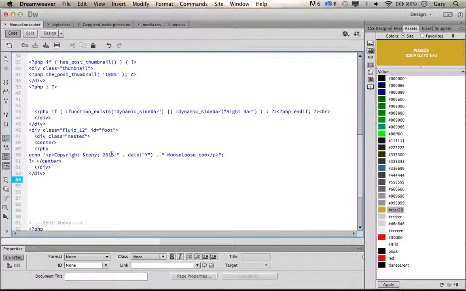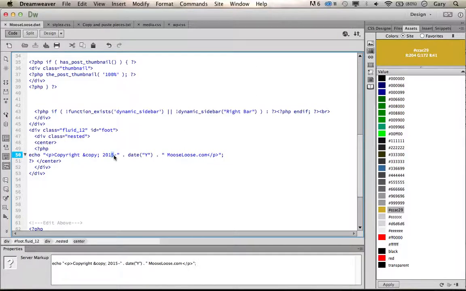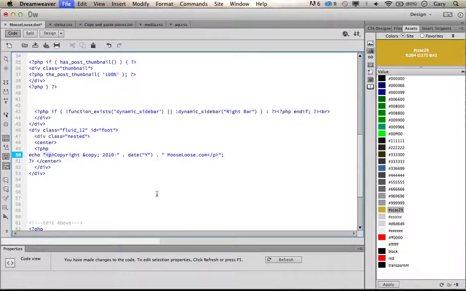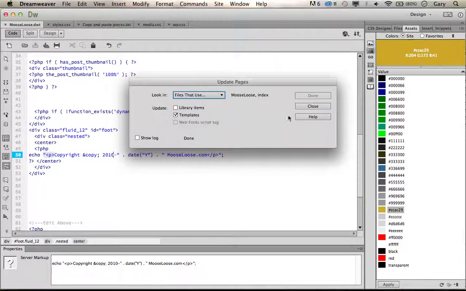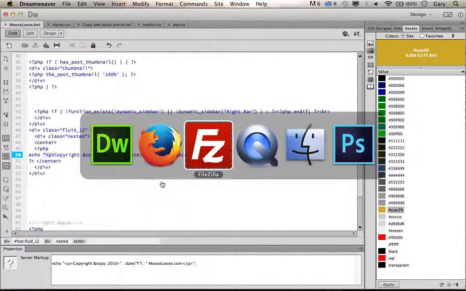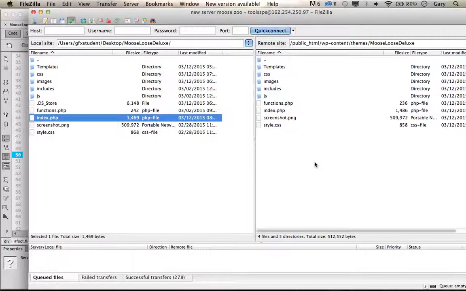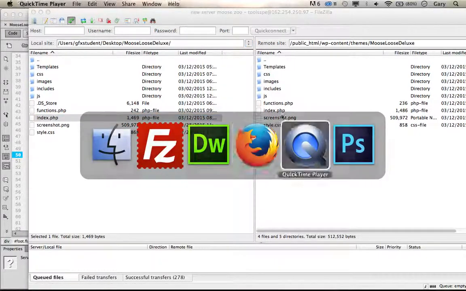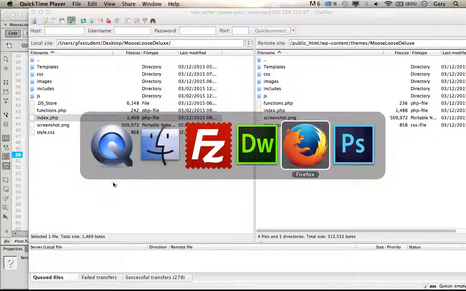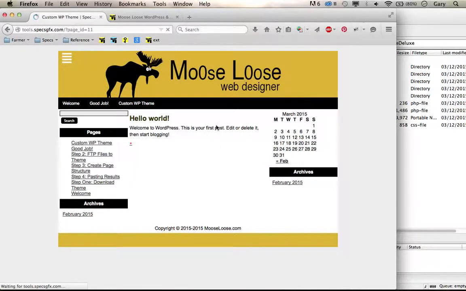Yeah, let's say we did it in 2010. And we'll move that up. Yeah, so now it's copyright from 2010 to 2015. And as time goes on, it will update. Next year it'll say 2016 automatically. You don't have to worry about going back and changing that.